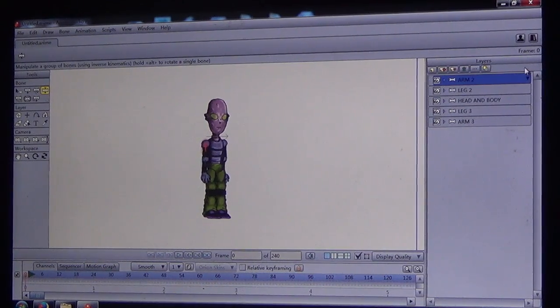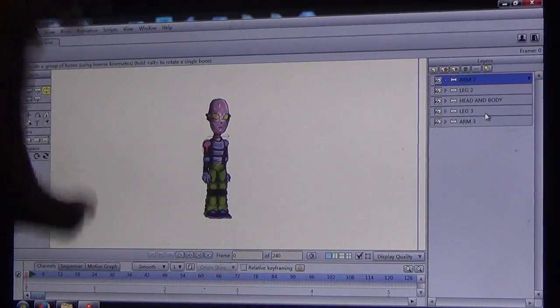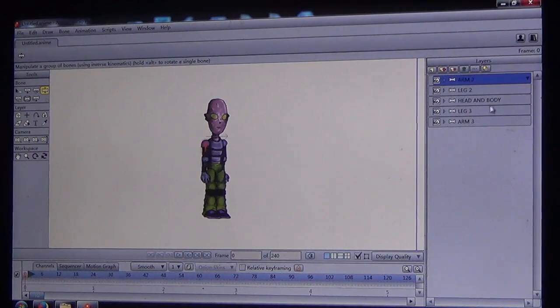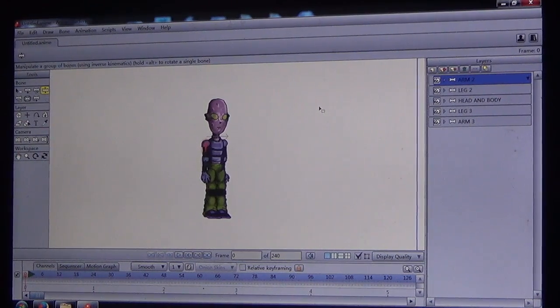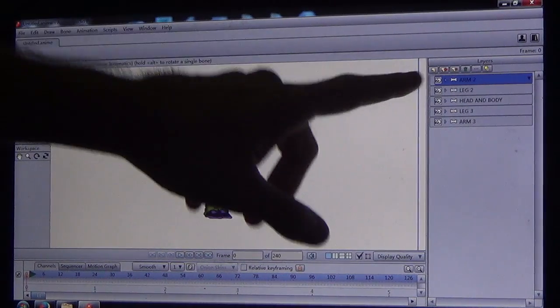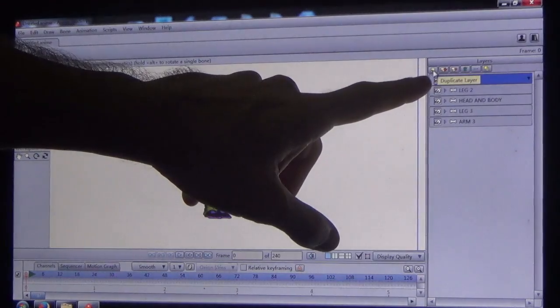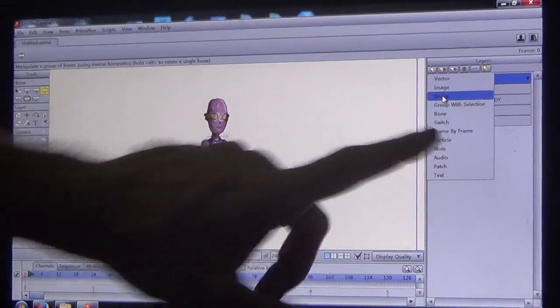Okay, so now all of these parts are separate, but we do want to have them together as a character. So what we do is, and there are a lot of things you will learn by yourself if you use this Anime Studio or any in the series of Anime Studio software. You go here and to the right, go up here, go down and choose group. Don't choose bone this time.